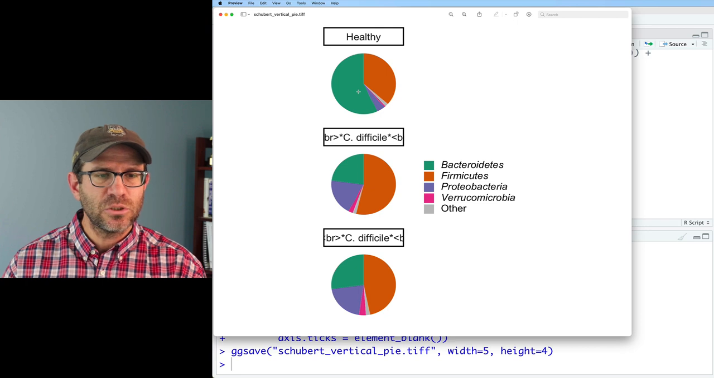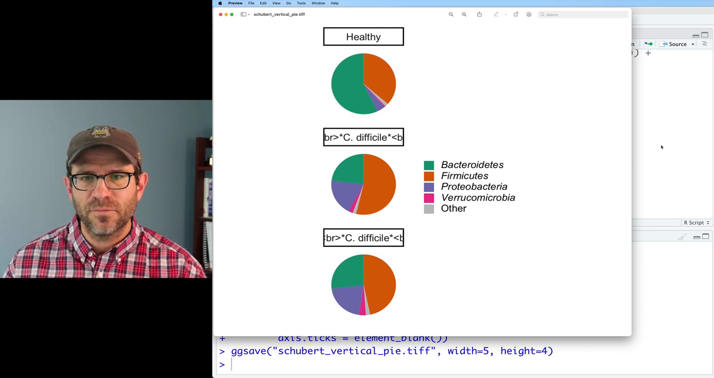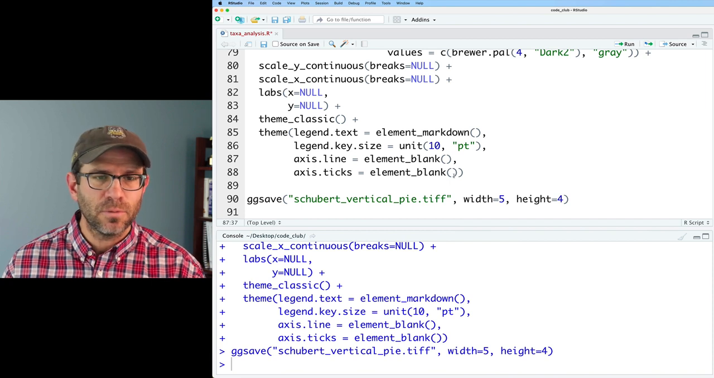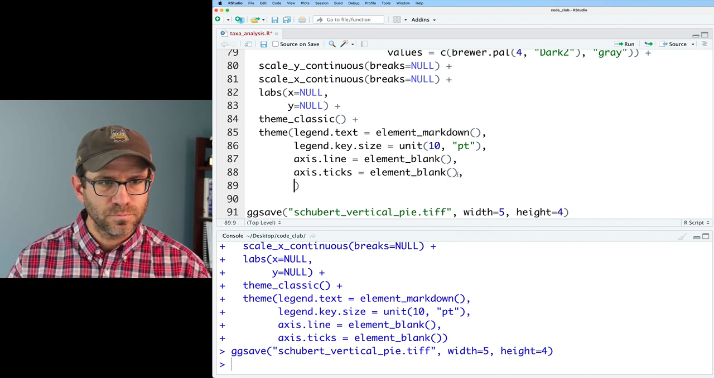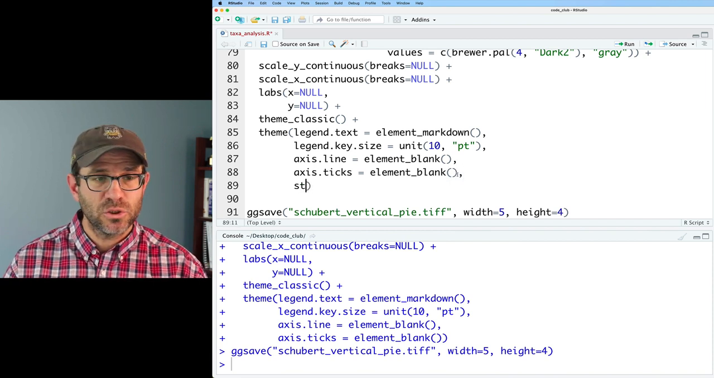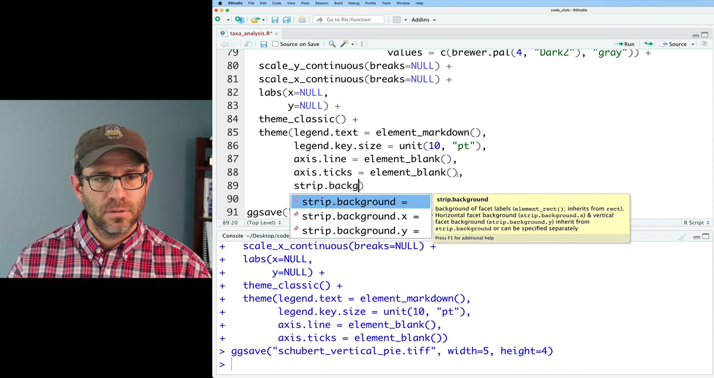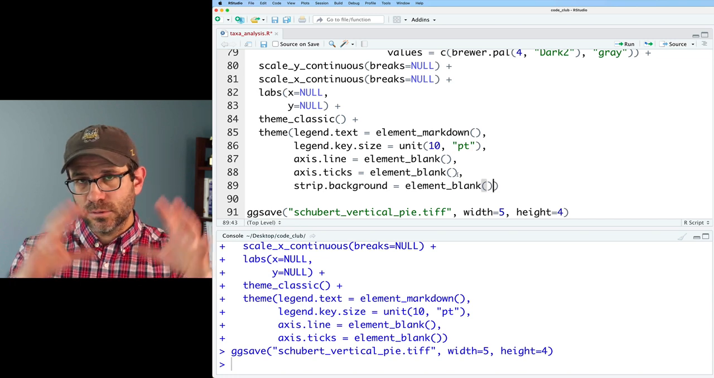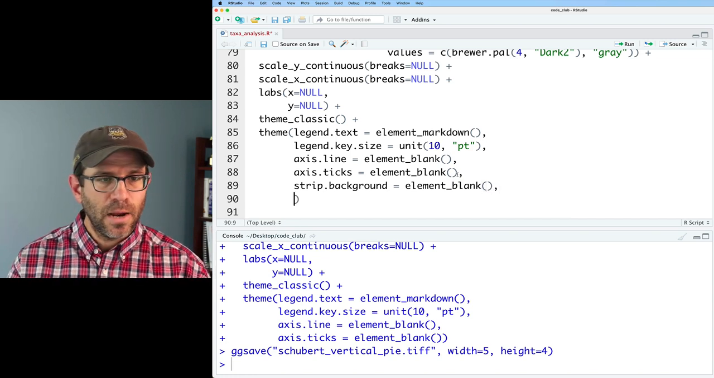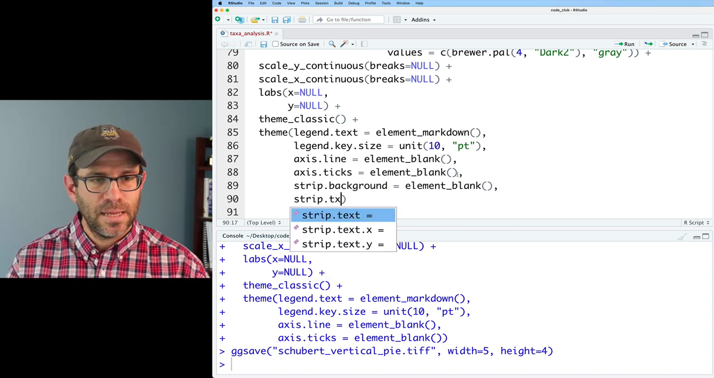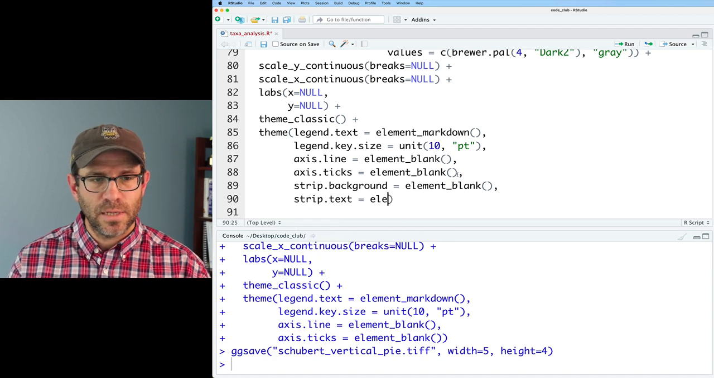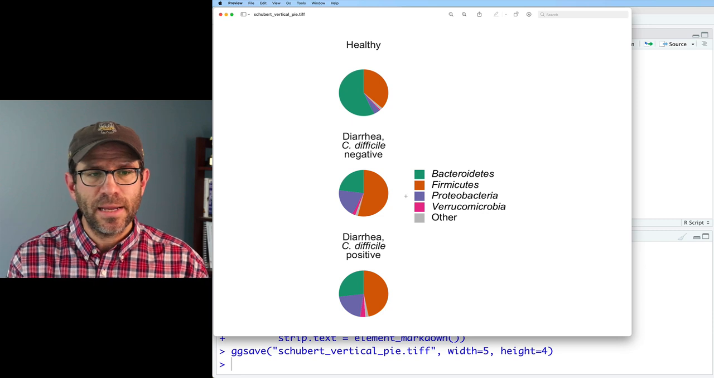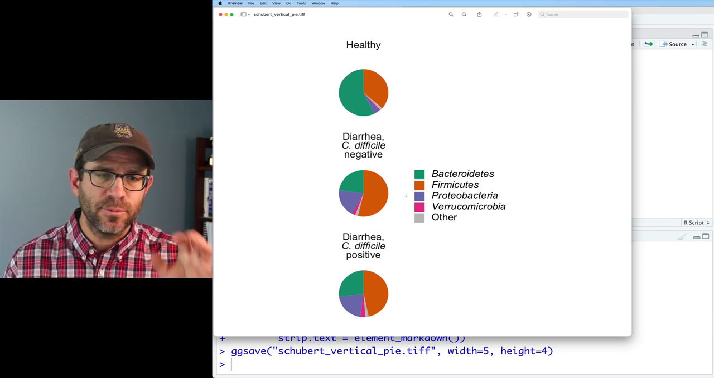The next thing I'd like to do is get rid of that rectangle around the facet label and go ahead and format that facet label to be element markdown. So that is with strip background equals element blank, and that will get rid of the background, and then strip.text, I will then use element markdown. Wonderful, we now have the formatting of our three different facet labels correct.